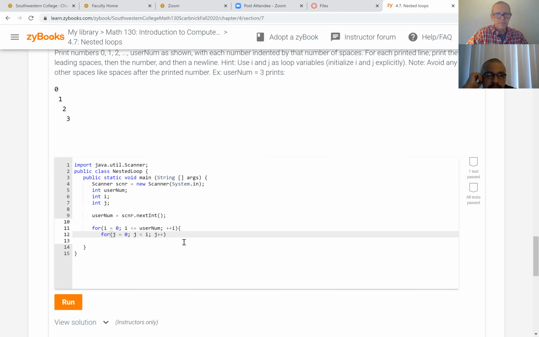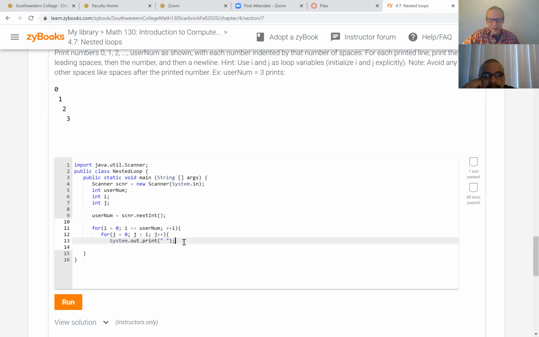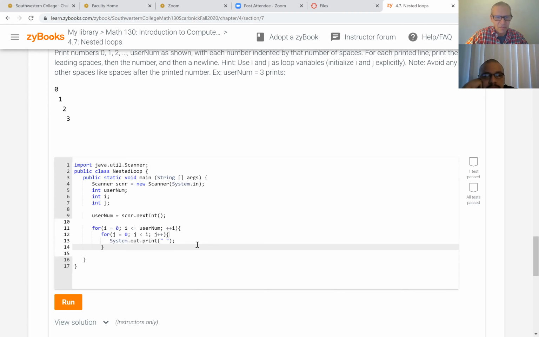And then we print, and this is where I have to be honest, they get so picky about some of these spaces, and I might actually end up giving up here. Okay, so we print J number of blank spaces. And then we have to print the user num. No, we have to print I. I think that's right. Print I.